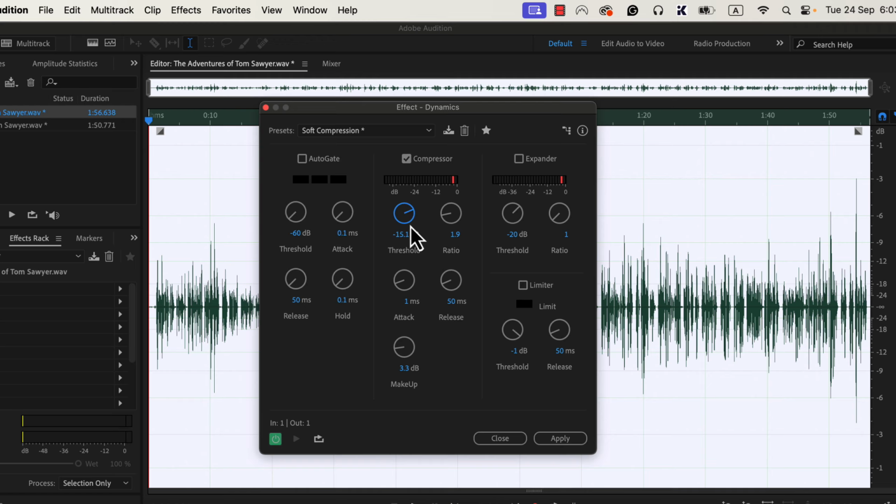For a normal recording, the threshold around -15 to -18 works okay. If the audio level crosses the threshold, then the compressor will be active. I have set it to -15.4 decibels. If the audio crosses -15.4 decibels, the compressor will start compressing the audio. The lower the threshold you set, the longer the compressor will be active on the audio.